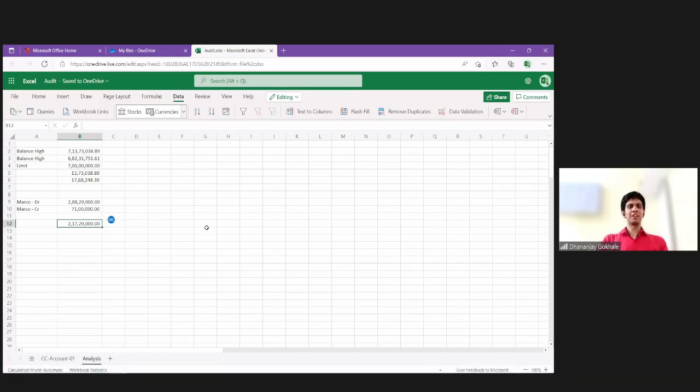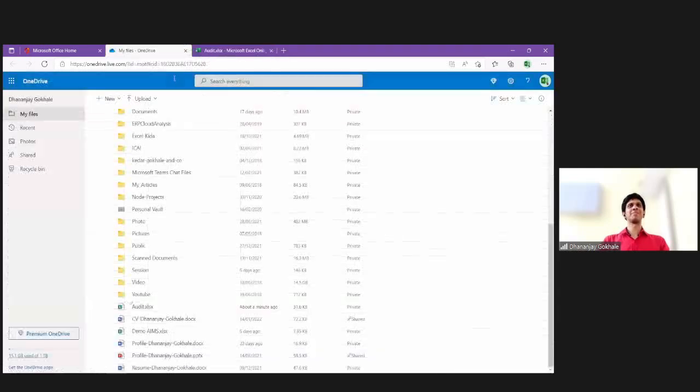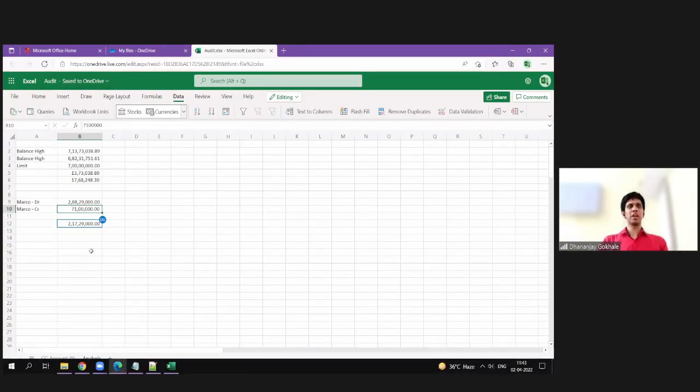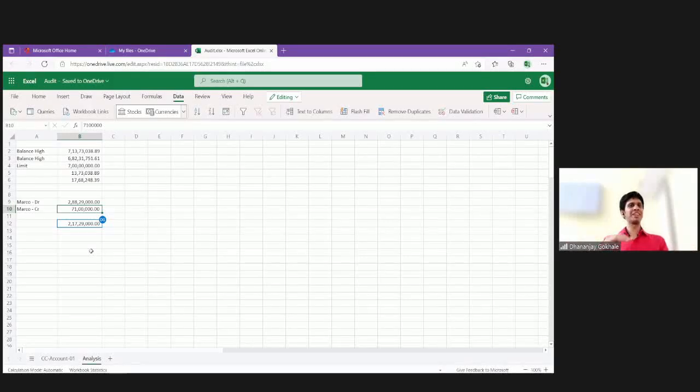But let's say you have a PC where Excel is not installed, or you sit on the bank's PC, you don't have your laptop, or you're going outside and you forgot your laptop. You can simply continue from here. You can work from any of the bank's PCs which is connected to OneDrive. And these files are all yours. No one can see them.